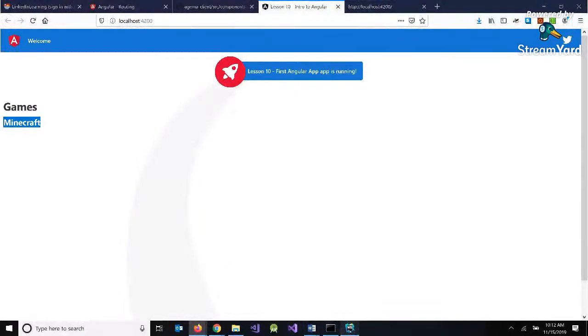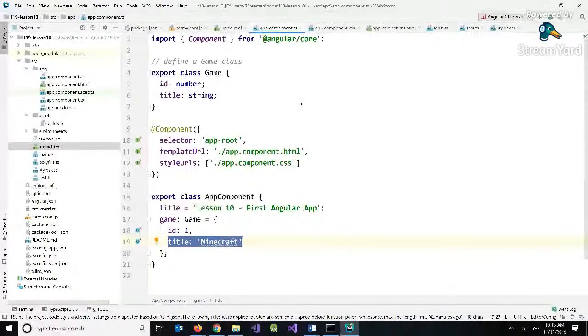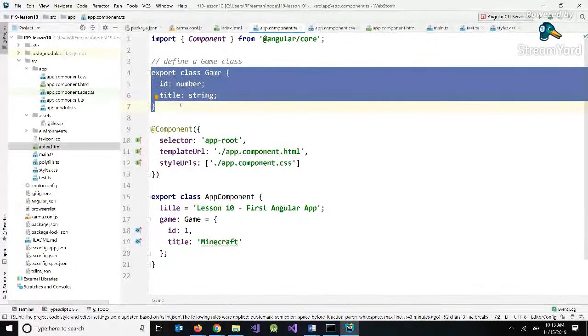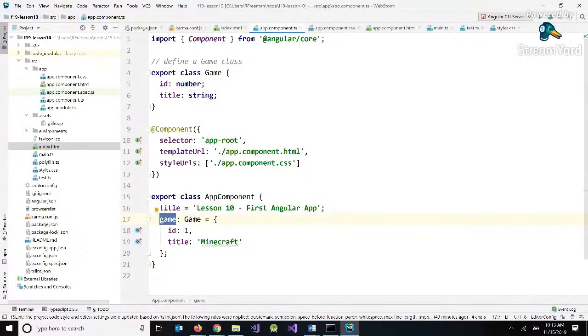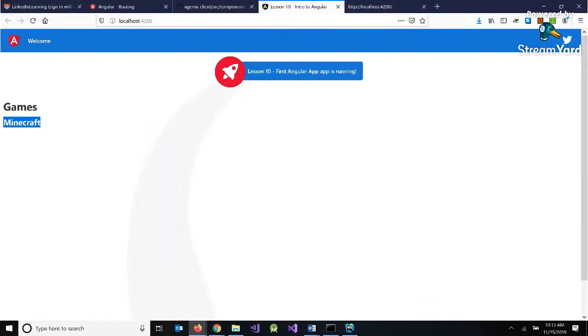Olu, you have a question? Okay, so we defined a class, we made a public class here, and then within our component, we created a game property of type game, and we populated the properties. So that would be how we might show a single game.